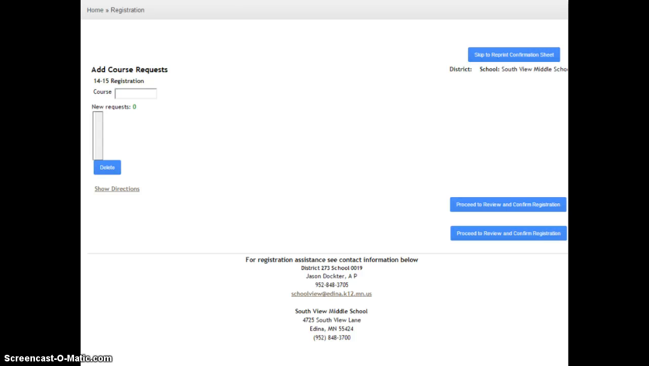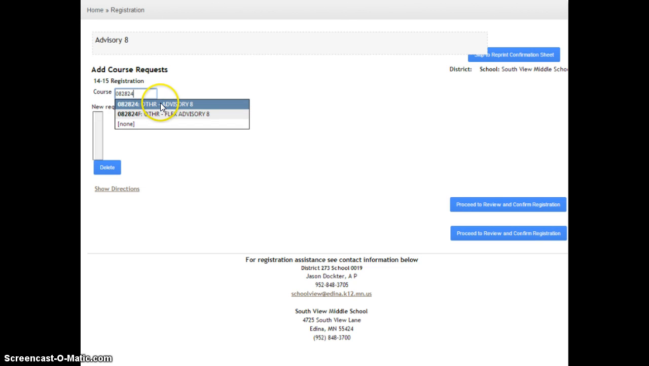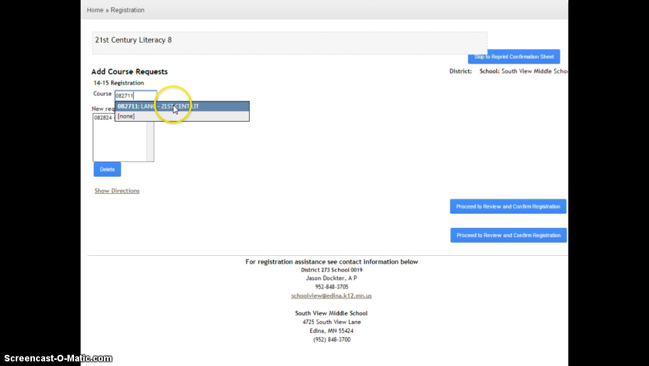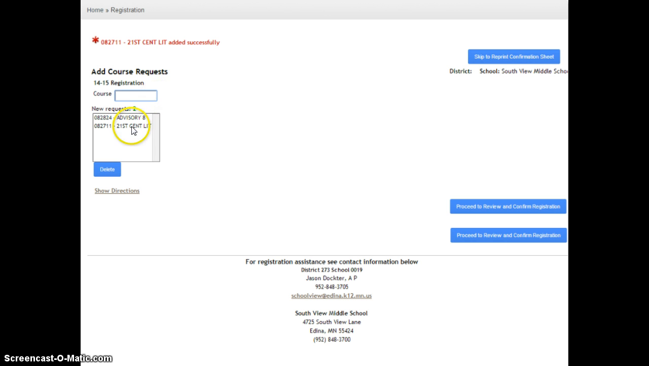From here, it's quite simple. You're going to enter each of those 6-digit course numbers into this box. I'll begin doing so at this point. If you look at your registration sheet, you'll see that the first one is advisory, 082824. A dialog box will come up. In this case, that's advisory, and it will show up in 2 places here, that it's a request you've made and that it was added successfully. The next one, 21st Century Literacy, same thing. It comes up, that's been added successfully, it's added to your list.